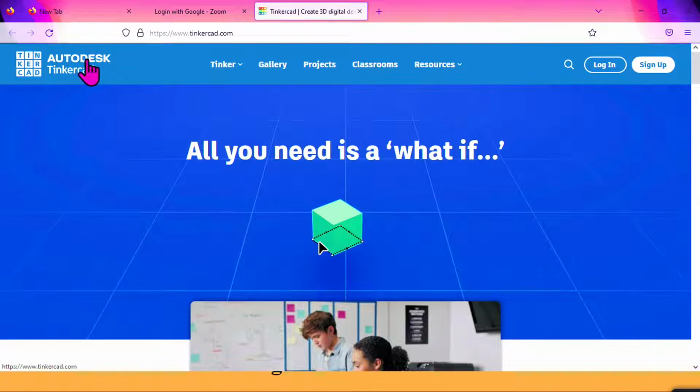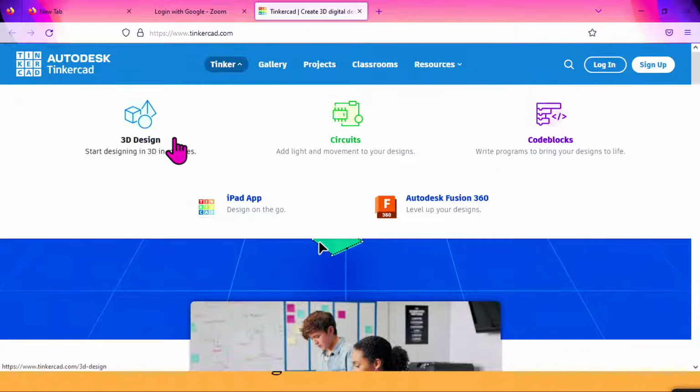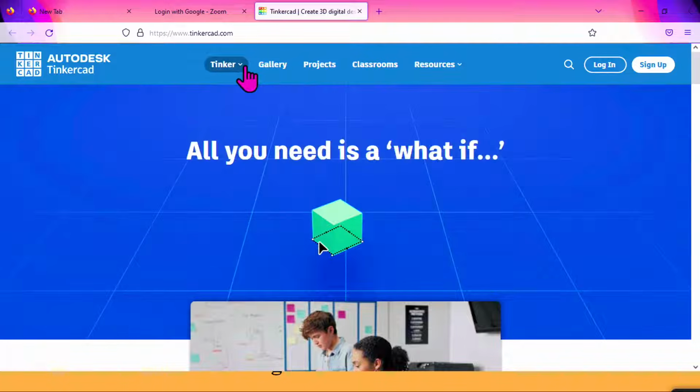You can see this Autodesk Tinkercad screen, wherein all these features are mentioned. Like we have Tinker, 3D design, circuits, code blocks. Now I'll be going into detail of each one of them to provide better clarity. But before that, I would like the viewers to focus on signing up if they have not signed up. It's a one-time process, so that next time you can log in.